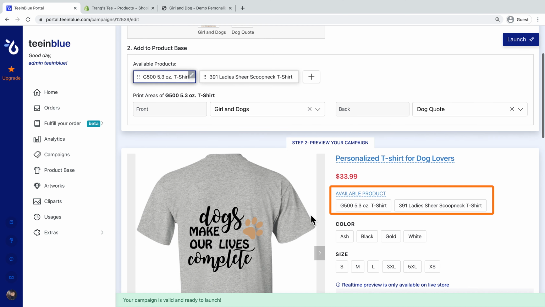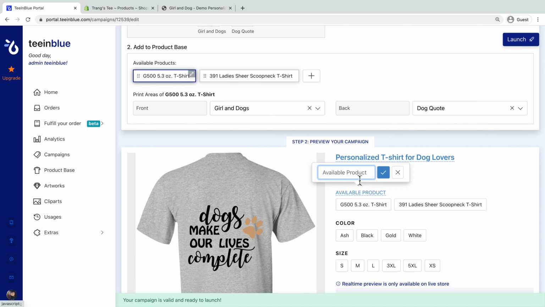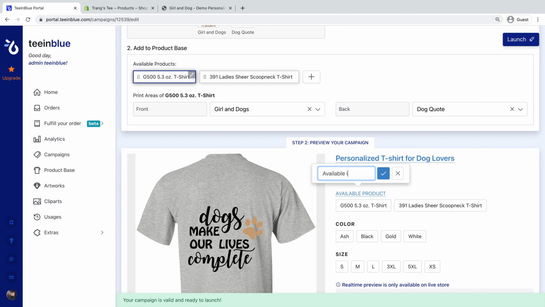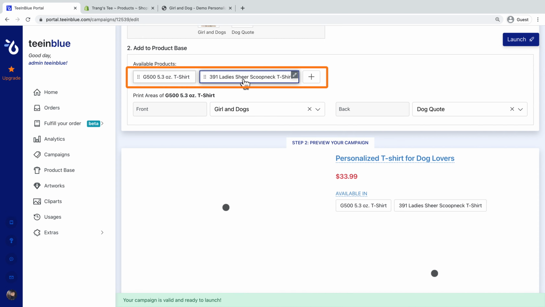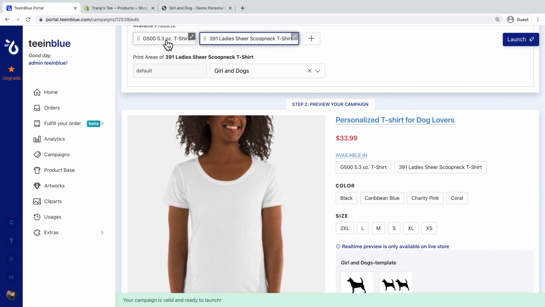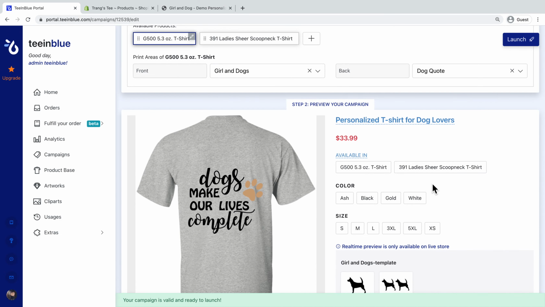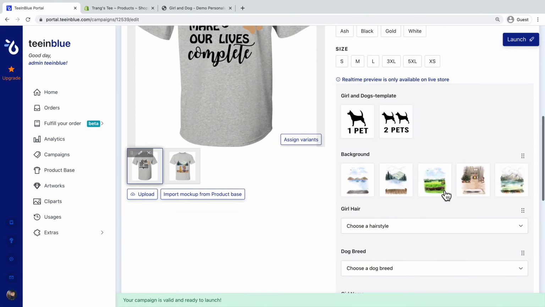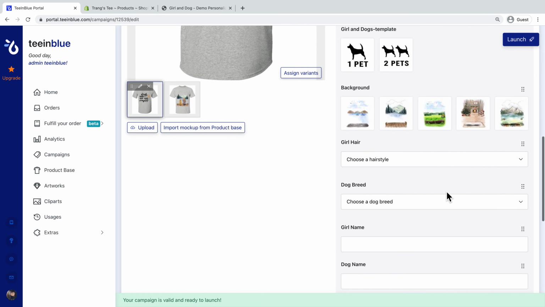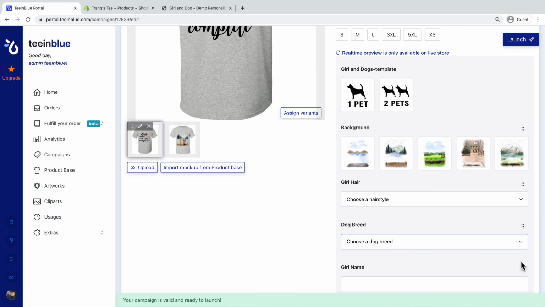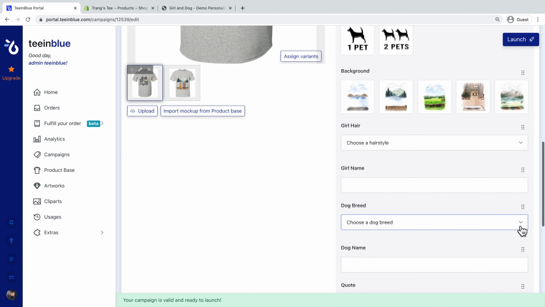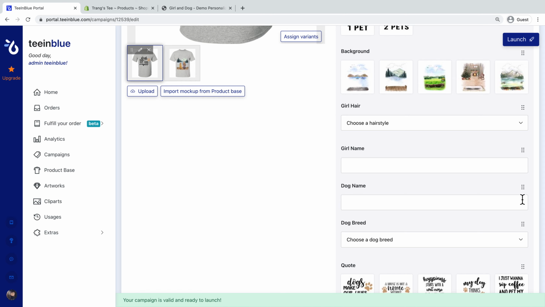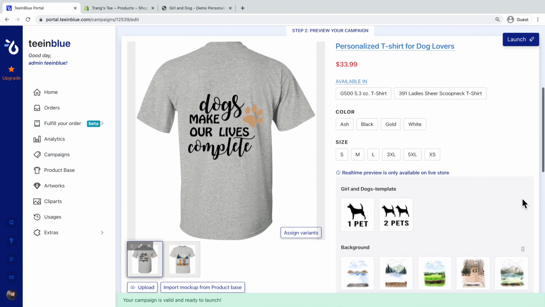All the product bases we added in step 1 will appear as options in this available products. Click here to change its name. This is just for preview. If we need to switch product bases to preview, we can click here and the preview below will change. The form below shows all personalization options, from all selected artworks. To readjust the placement of options, drag and drop the fields, by clicking on this icon over here. Remember to click on each template on top, to reorder options in template.